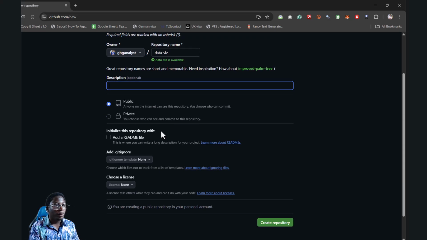Then it's asking you whether it is public or private. In this case, I will choose public. Public means that anybody online can view it. But if you make it private, that means that nobody will be able to see it online except if I add them into this repository. So I will choose public.